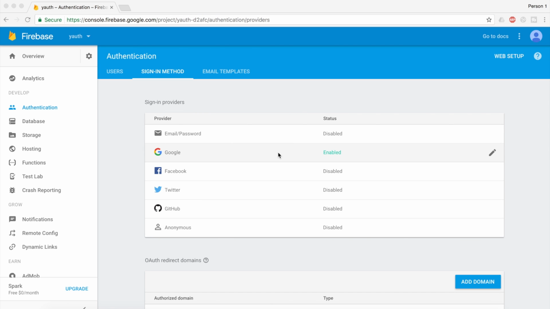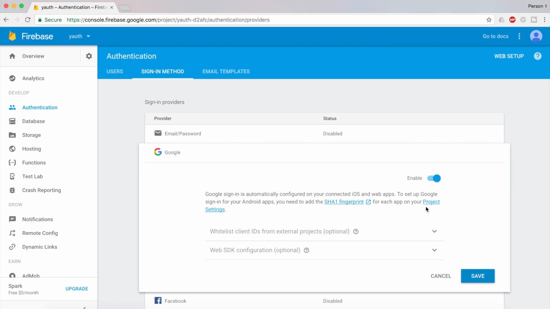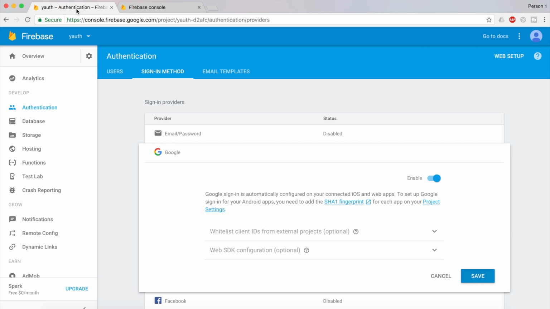Okay, once you enable that, click again on the Google provider. Now open the project settings. Once you open the project settings, they're going to ask for the Android package name and the SHA1 fingerprint. Now I will help you with how to generate the SHA1 fingerprint and how to provide the Google Android application package name.